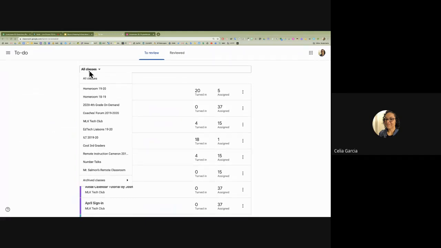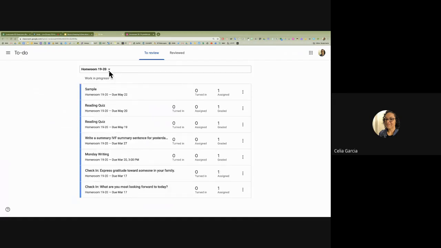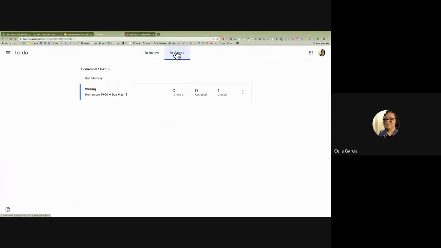So if I have a lot of classes, because I like to be wild like that, just make sure that you click on your current classroom, and it'll just give you the assignments that you need to review as the teacher on that page, right? These are the works in progress versus the ones that I'm already done reviewing.